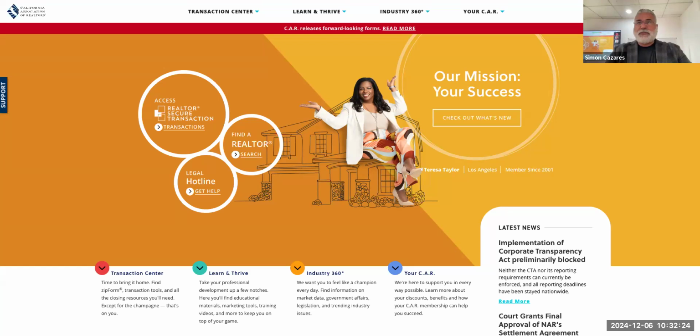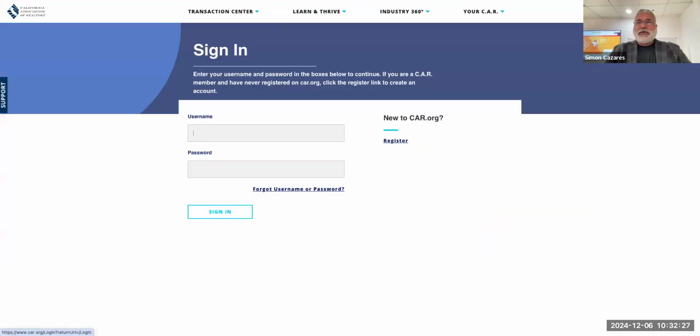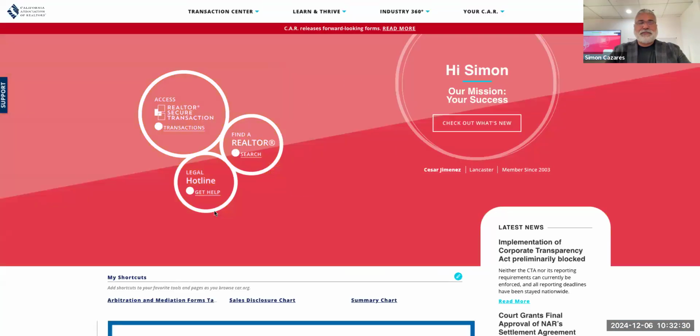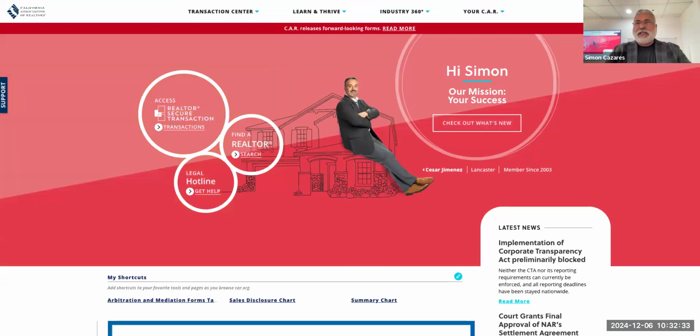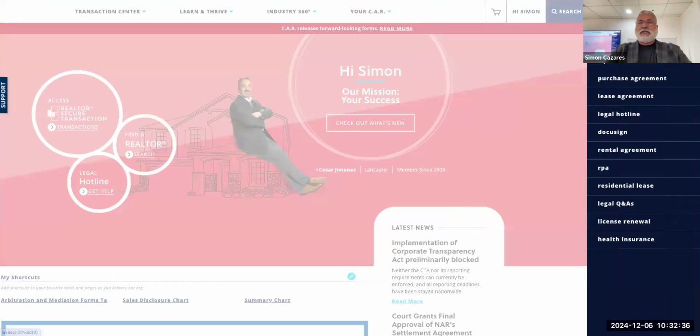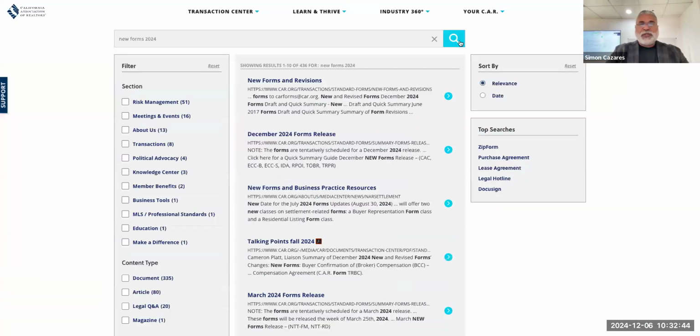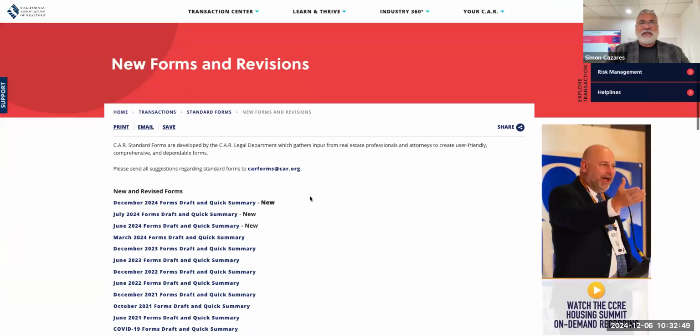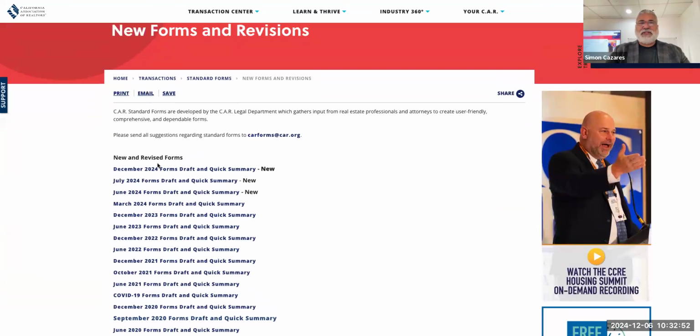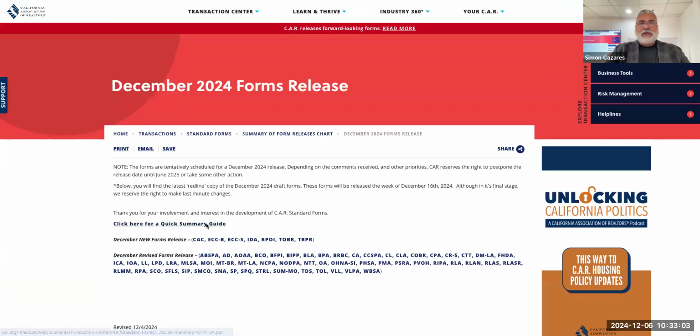Let me reduce this real quick. You're going to log into your account, and that takes you to this platform where it says search message. Just type in new forms for 2024. It'll take you to this window. And now you go where it says new forms and revisions. You click on that. It'll tell you all of the new forms and revisions. And then you go to December 2024 forms draft and quick summary. Okay. Click here.